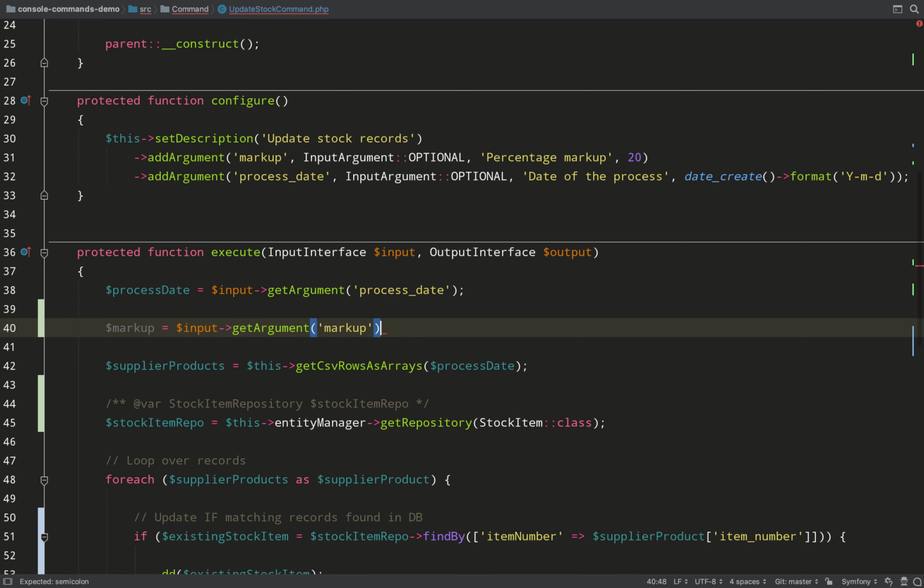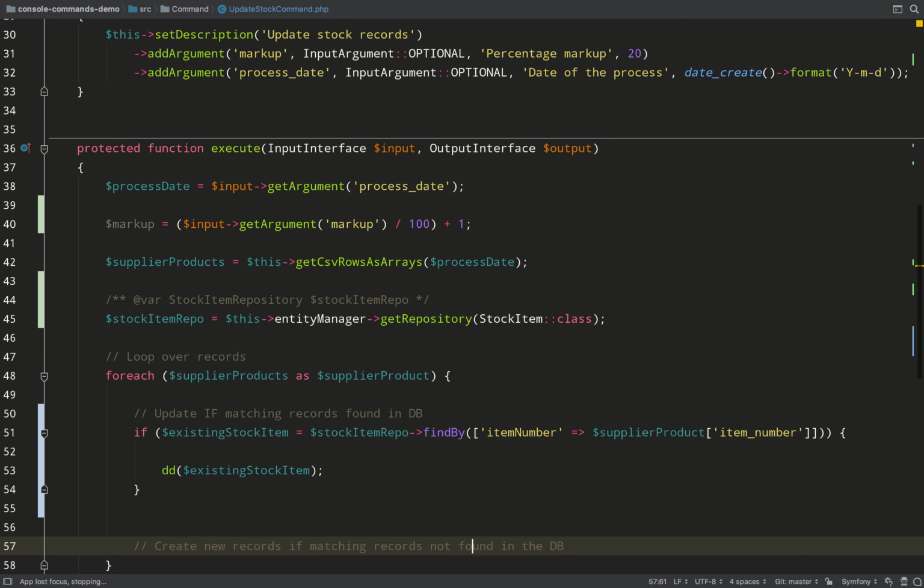In order to convert this into a decimal to make it easy to do in code, the best way I found to do that is just divide it by 100 and then add 1. And that should turn our 20 into 1.2, which makes it easy to multiply.